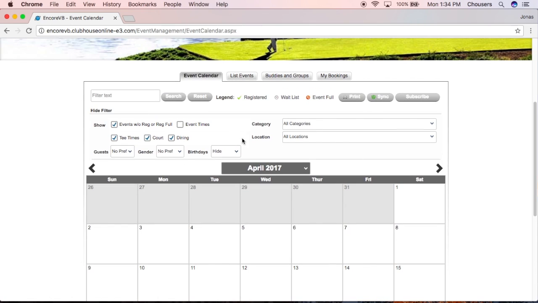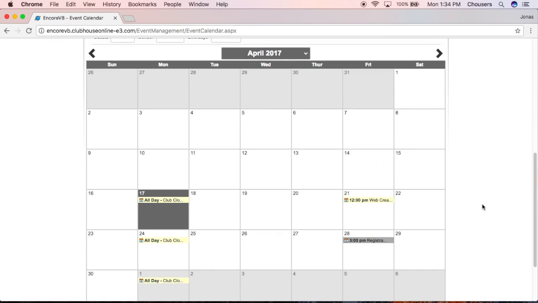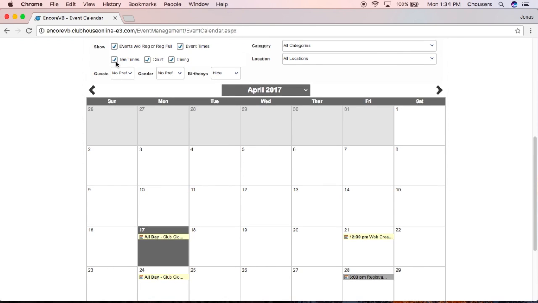However, if you like, we can check that event times, and what it will do is display the event time directly on the calendar for you. If you do have any other booking modules with us, such as tee times, courts, or dining, the member can have those events displayed directly on their calendar.